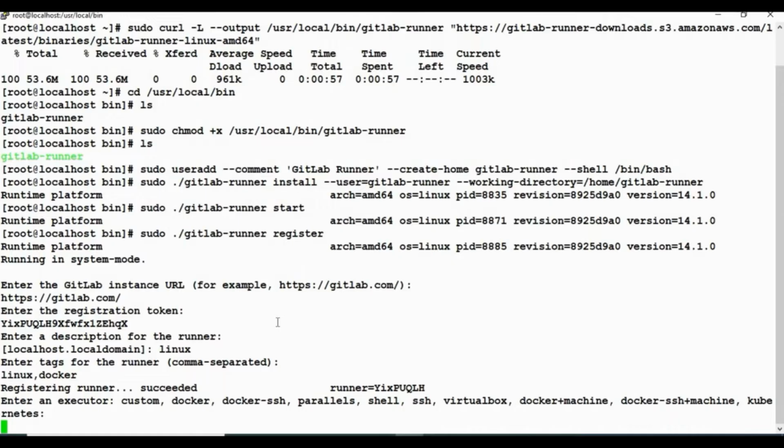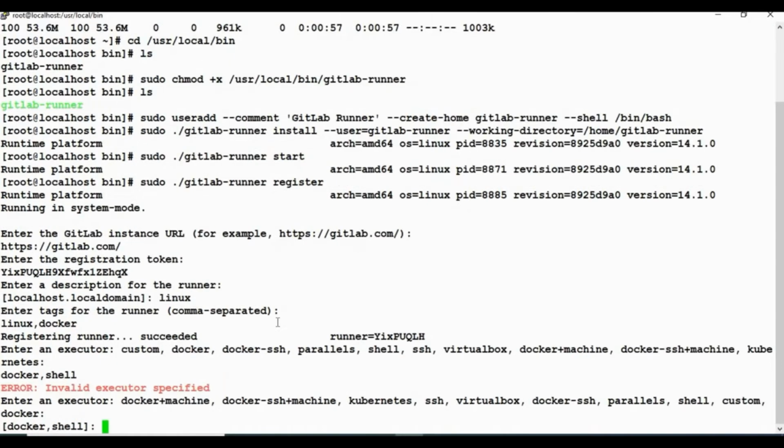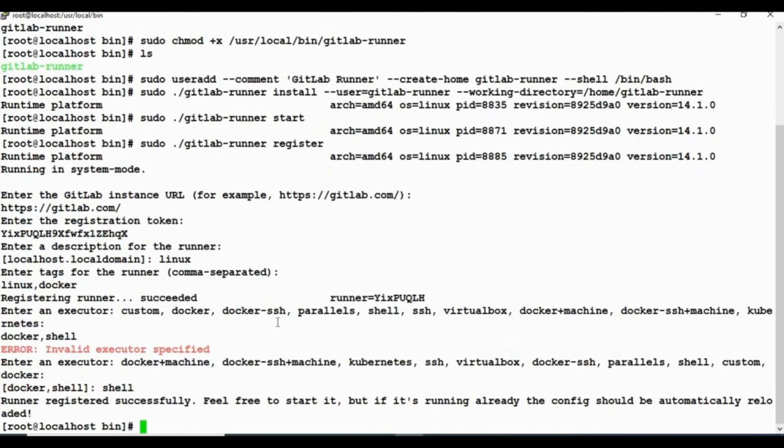Now you need to choose an executor here. I'm going to use Docker, and I'm going to use shell. Okay, so let me run that. I think there is some problem with this executor, so let me just run with shell. Yep, so it's added. So we are done with that part.